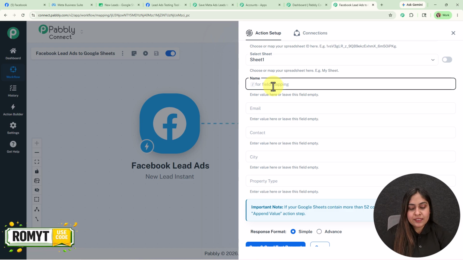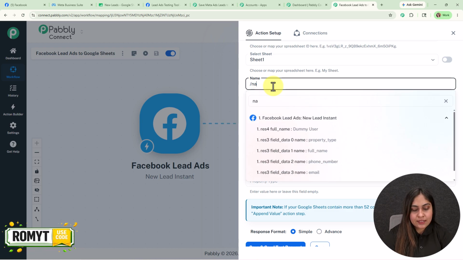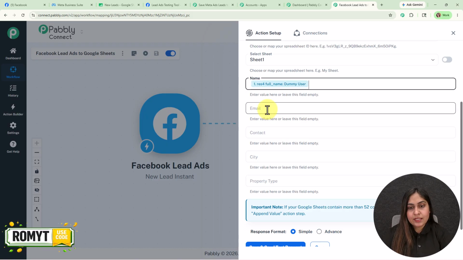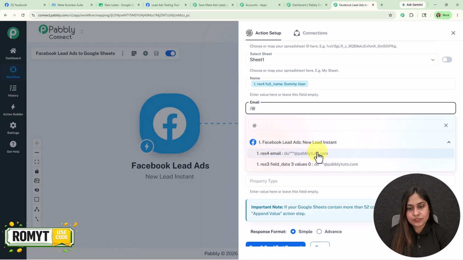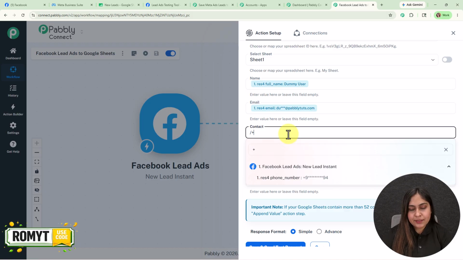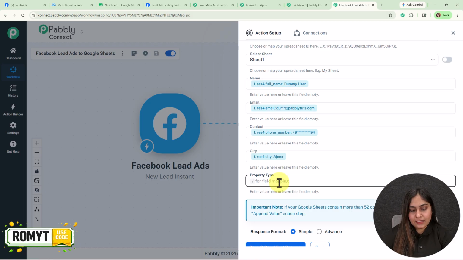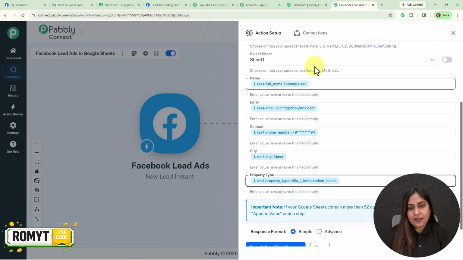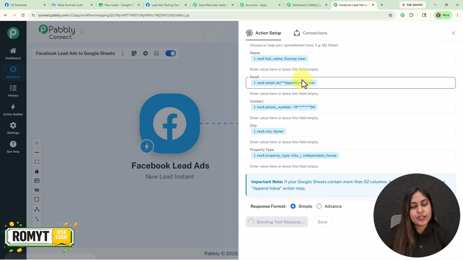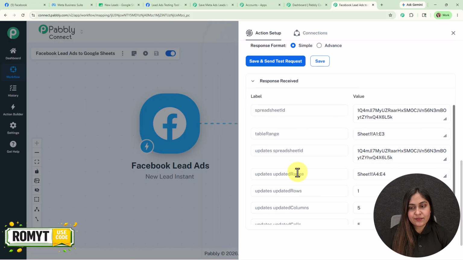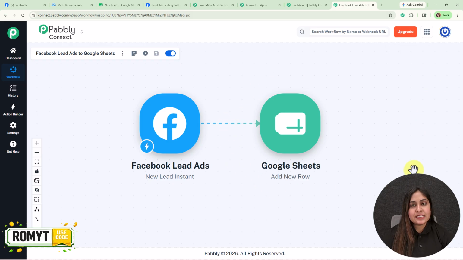So here to map the data, we are going to enter slash first, and here we're going to map the name. Then here we're going to map the email address. Similarly, we're going to map the contact number as well. And lastly, the property type. After adding the required details, we're going to click on save and send test request. And here you can see we have received a successful response. That means we have successfully added a new detail in our Google Sheets.